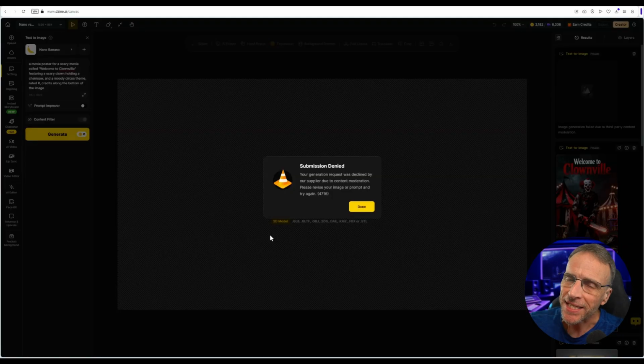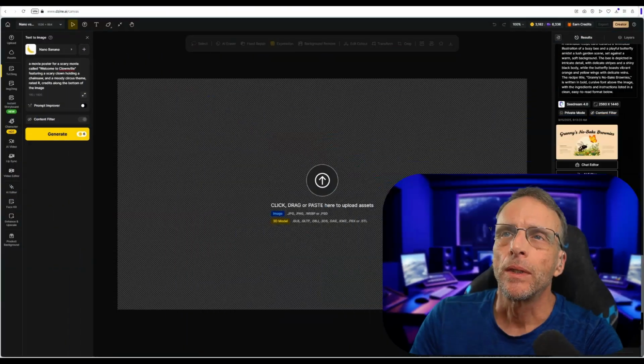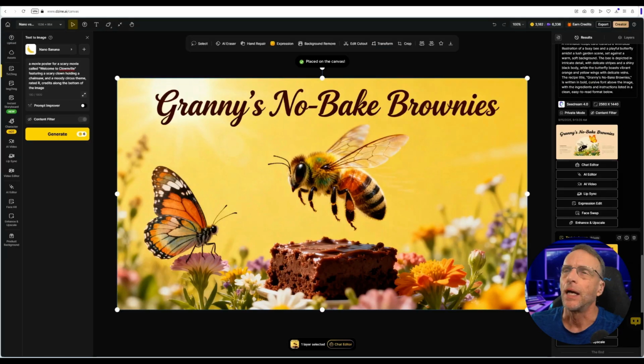And what happens is we see one of the limitations of the Nano Banana model, and that is that it seems to be pretty heavily censored. Your generation request was declined by our supplier. That would be Nano Banana or Google. Due to content moderation, please revise your image or prompt and try again. I don't want to. So now let's try some basic editing ability. We're going to go back and use this image here because we've got a lot that we can kind of play with.